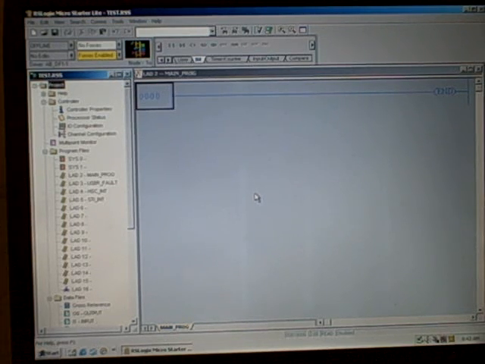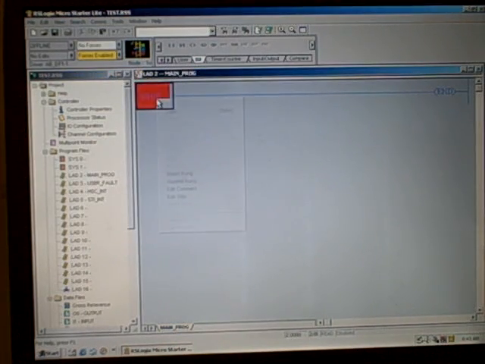In this tutorial, I'm going to show how to make an up-down counter in an Allen Bradley Micrologix 1000 controller using RS Logix MicroStarter Lite software. I'm first going to begin by adding an instruction in run here.